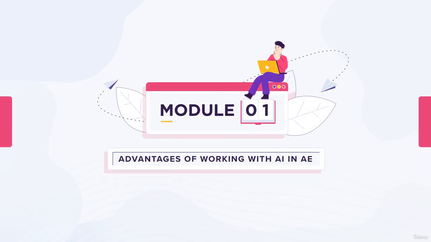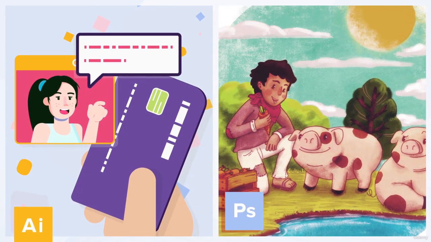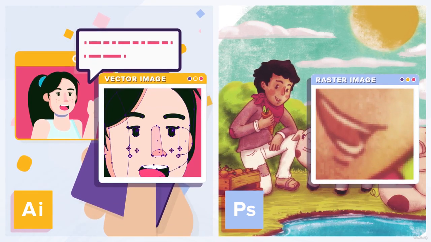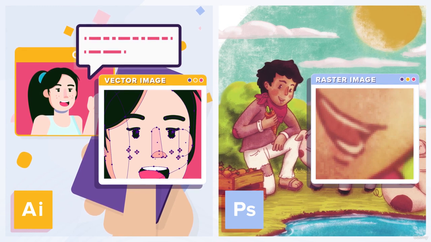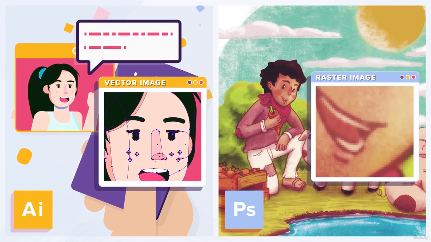For our first module, we'll talk about the advantages of working with Illustrator in After Effects. We'll start by comparing Illustrator and Photoshop when working in Adobe After Effects. As you all might know, one of the biggest differences between Illustrator and Photoshop is the use of vector and rasterized images. This is fundamentally important when working with After Effects, as the software gives us a few more options if we work using Illustrator vector files.